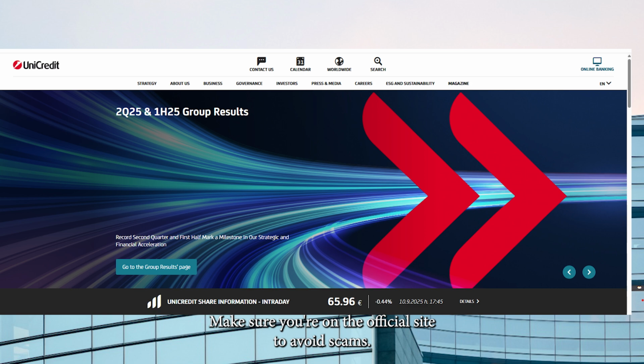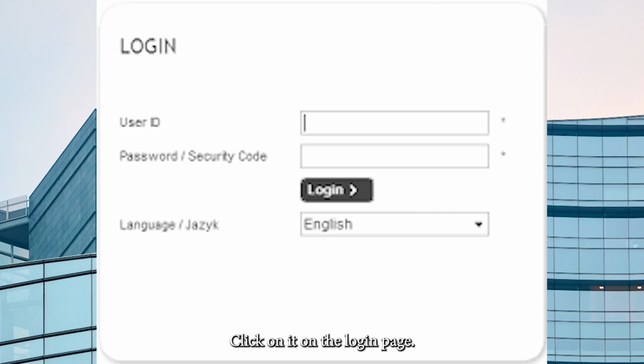Make sure you're on the official site to avoid scams. You should see a Login or Online Banking button on the top right corner of the homepage. Click on it. On the login page, enter your username or customer ID and password or PIN provided by UniCredit.